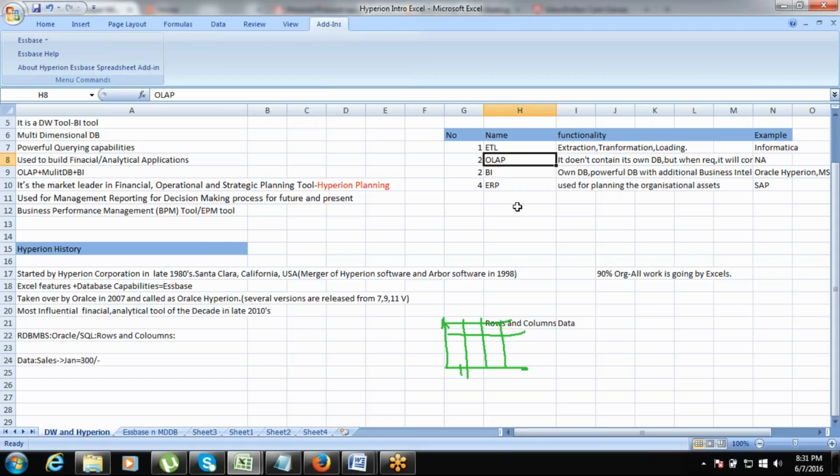The second part is OLAP. OLAP is online analytical processing. It doesn't contain any database, but it will try to connect and extract the data whenever it is requested. So when you need any information from a system, it will extract the data and give you the output in the form of some kind of report.